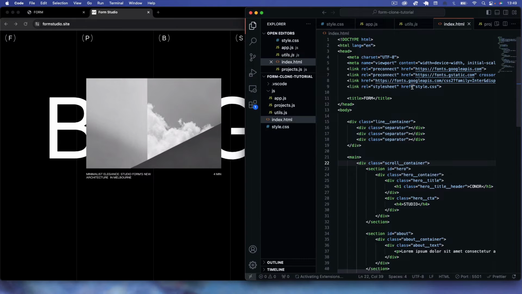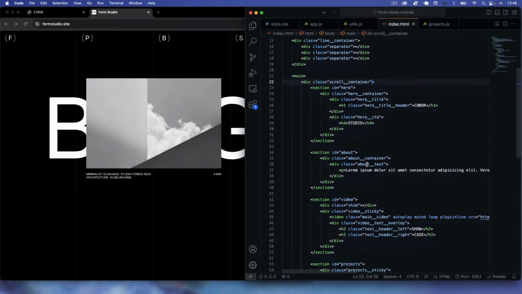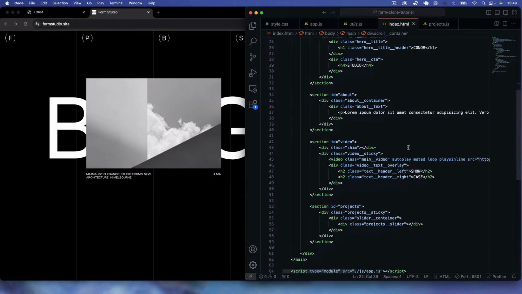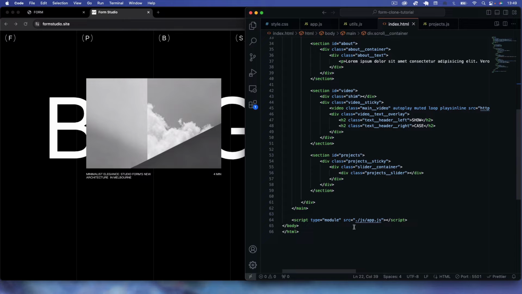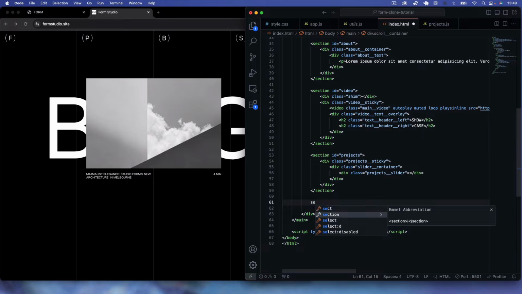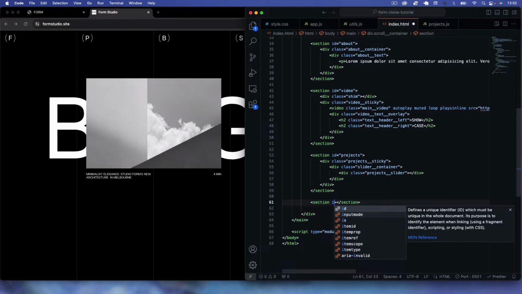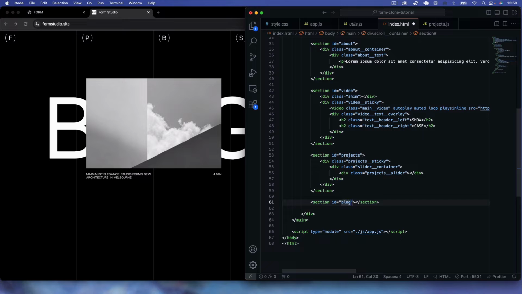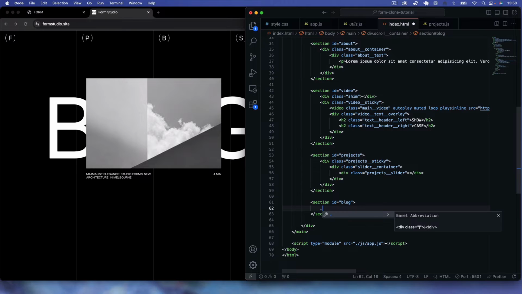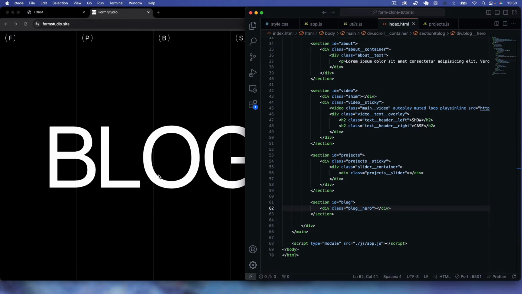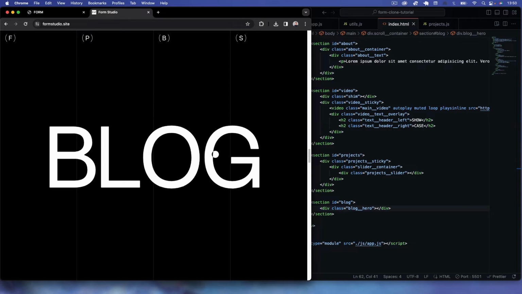So let's go to our index.html file, and let's just get our blog section up and running. So we'll come to underneath our projects ID section, and then we'll say, do another section. So say section here, give us an ID of blog. And then we'll come in here and we'll just say .blog_hero. So this will just be that initial full section with just the title with the blog wording in here.